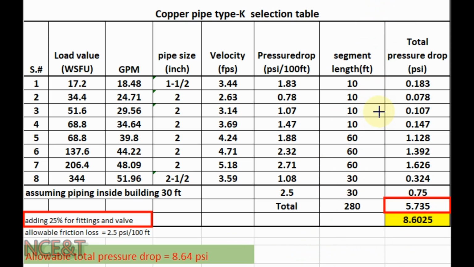So in this way you can design the domestic water supply system for any building using available municipality water supply pressure. If your calculated total pressure drop value is more than allowable total pressure drop, then you can reselect the pipe size using lesser pressure drop rate. But if still this total pressure drop value is more than the allowable total pressure drop, then you need to select the booster pump for the difference between total pressure drop and the allowable total pressure drop.